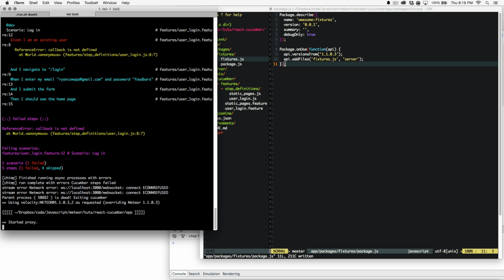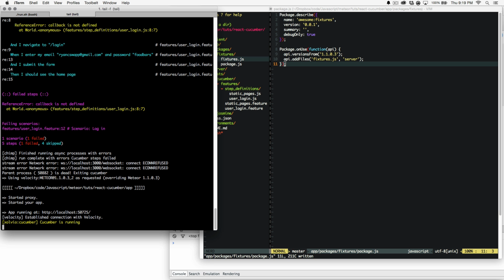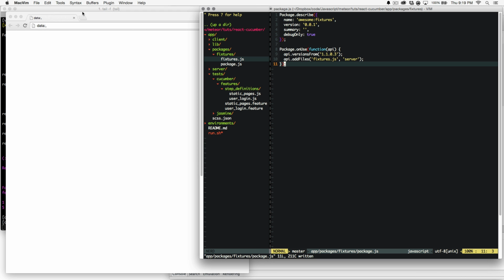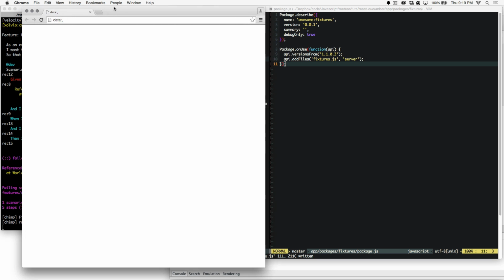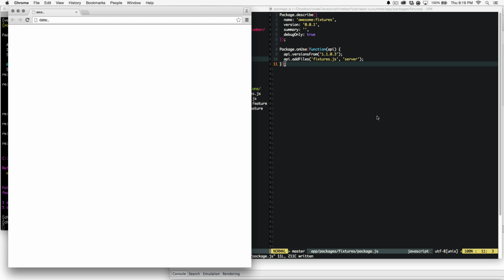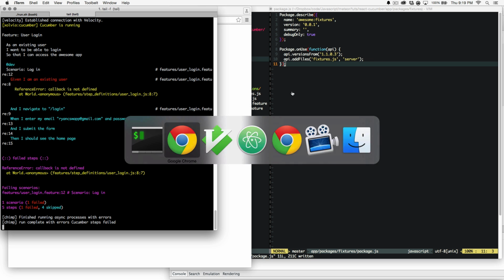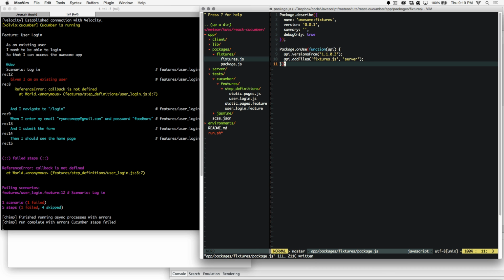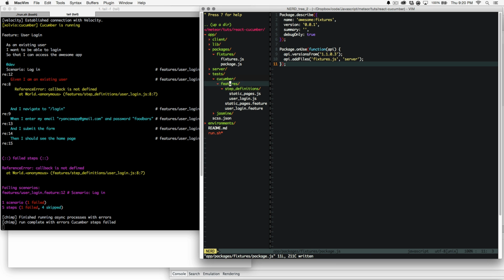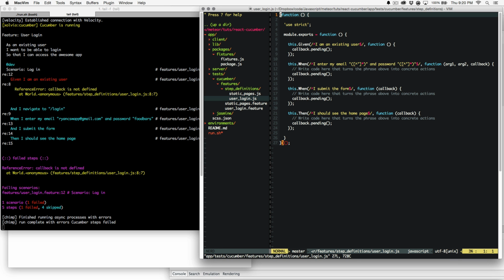So Cucumber is starting up and the browser should pop up again. There we are. This is going to be kind of cool to watch. This browser will actually show us going in, adding our login info and logging in. So let's come back here and we want to fill in the rest of our user login step definition. So here's our first one. We need to get this all ready to go.